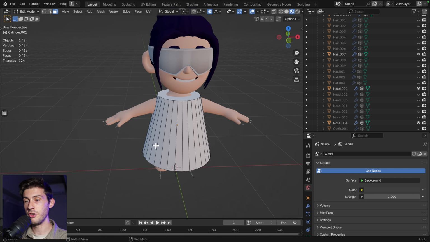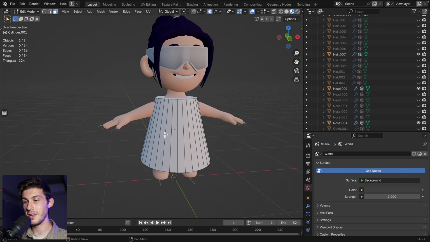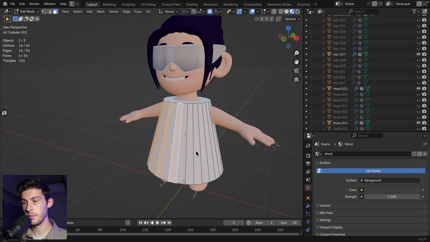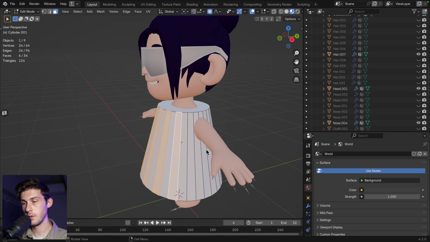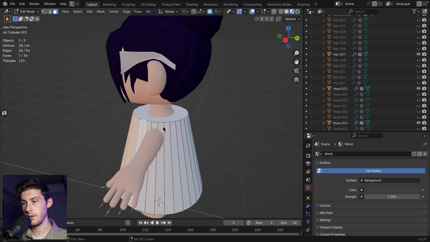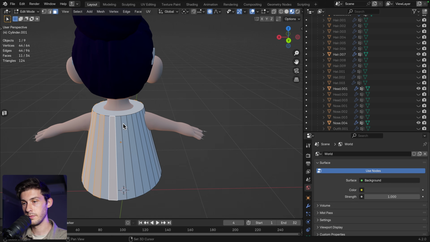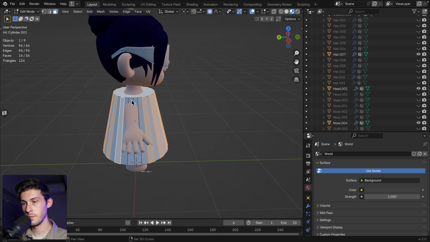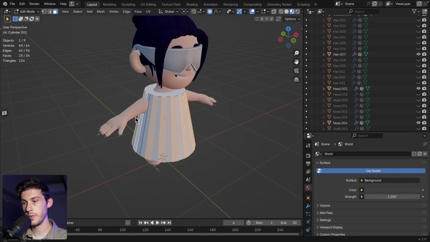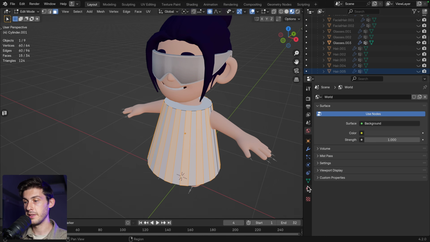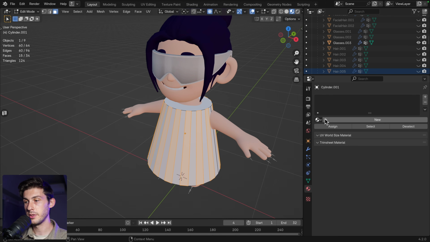Before doing some polish, what we will want is to assign the material. So now it will be easier to select. We can take one stripe. Okay, here, okay, perfect. Now on the right, we'll switch to the materials.